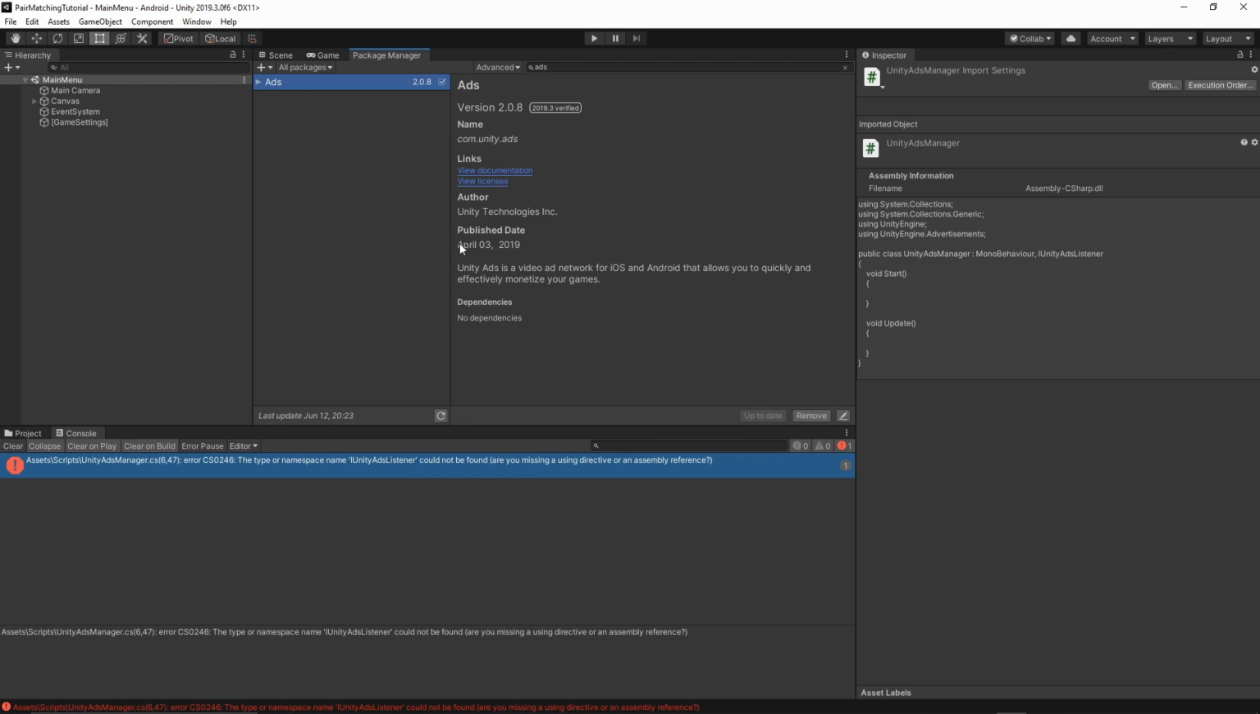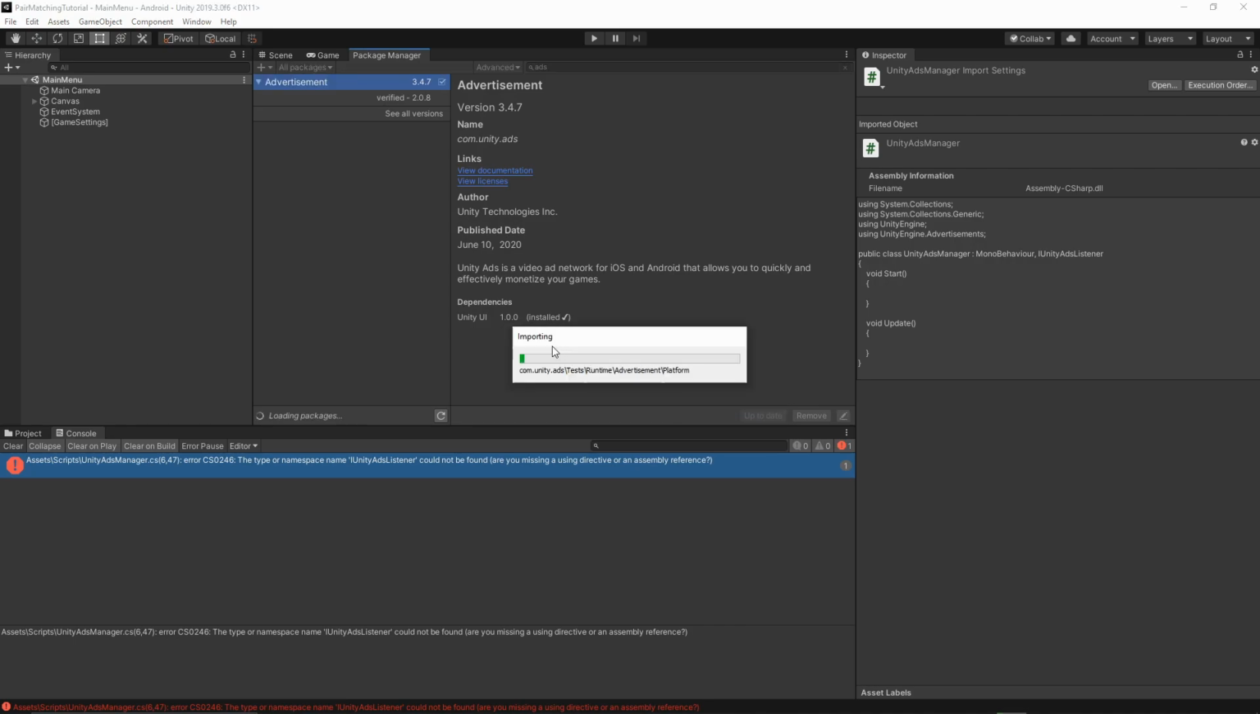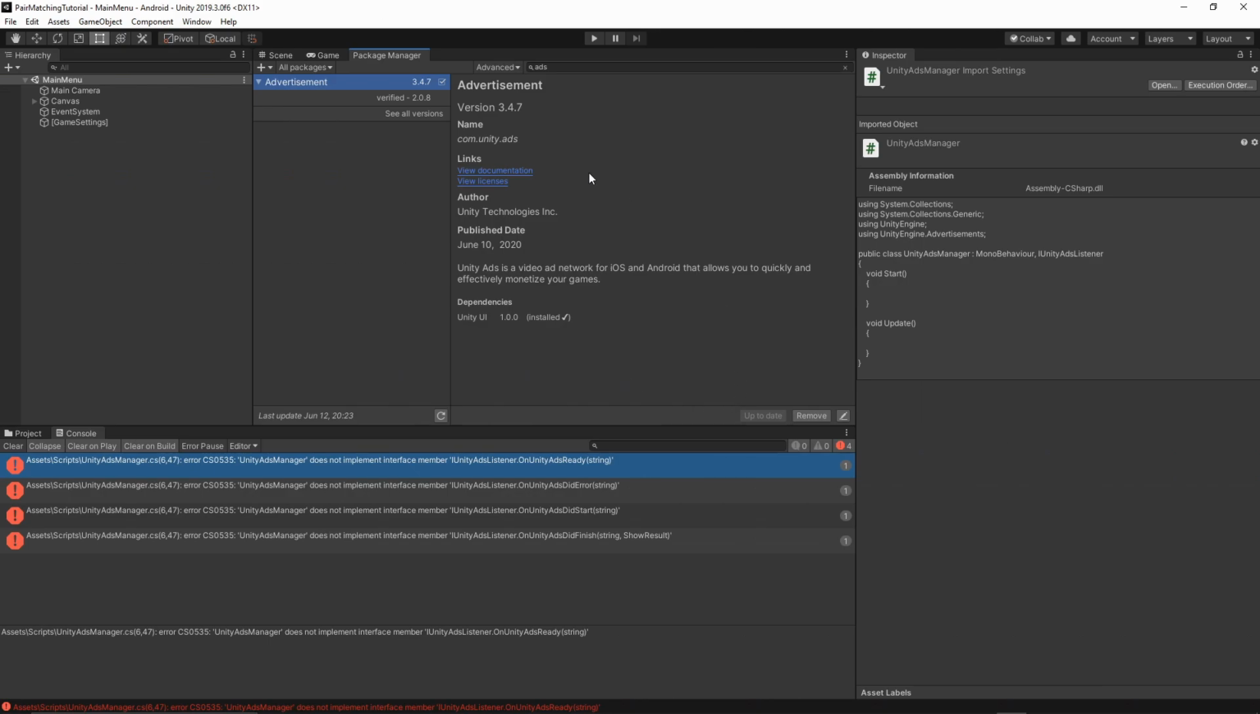But the publish date is showing you the 3rd April 2019, and the version is 2.0.8, which is not correct. Okay, so let's select this small arrow, and then let's select version 3.4.7 or any other version you have, like the newest one, and then let's select update to 3.4.7. So once you press this button, the package will be re-imported. Okay, and once it's done, you will see different errors in your console.